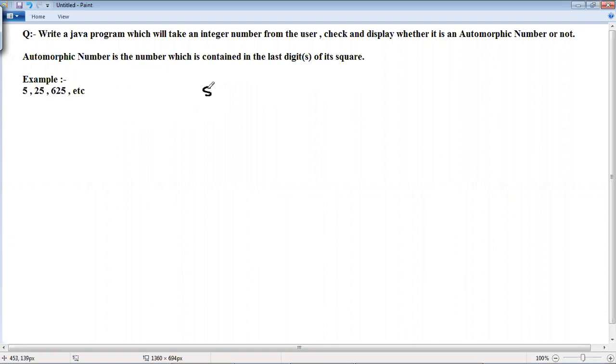Listen, why is 5 an automorphic number? See, if the number is 5, what is the square of n? 5 into 5 is equal to 25. So this number is present at the last of 25, so 5 is an automorphic number. Now when n is equal to 25, what is the square of 25? 625. Yes or no? So 25 is present at the last of 625, so 25 is an automorphic number.